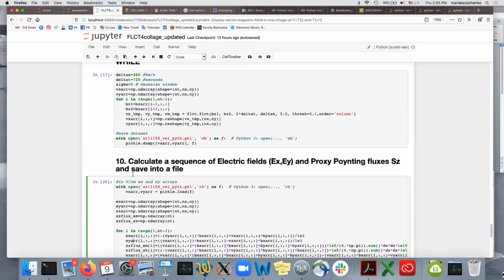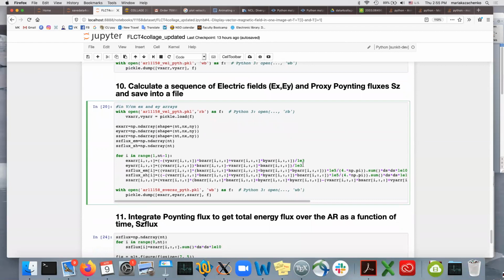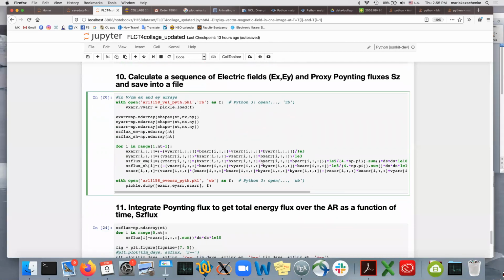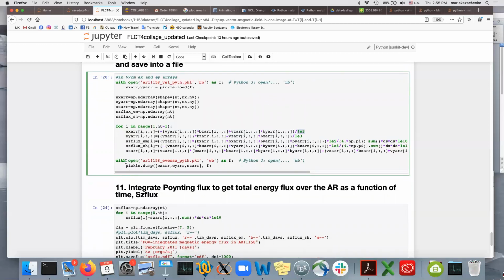And now I'm going through the calculation of the electric field from velocity and magnetic field components: EX, EY equal minus V cross B in both cases. Scaling here goes from Gauss kilometer per second to volts per centimeter. Different people use different units, but that's what I'm used to. Then I'm calculating the Poynting flux in the same way we've done before. Then I'm opening one more file where I save the electric field components as a function of time, EX, EY, and SZ as well, so that I don't have to go through this time step over and over again and can just restore them in the future.